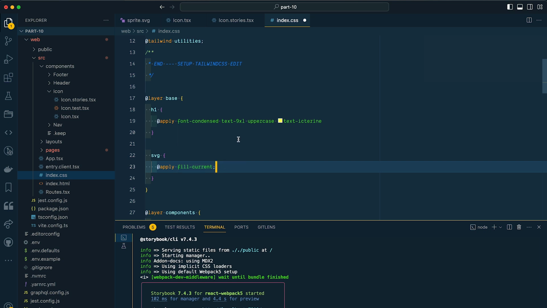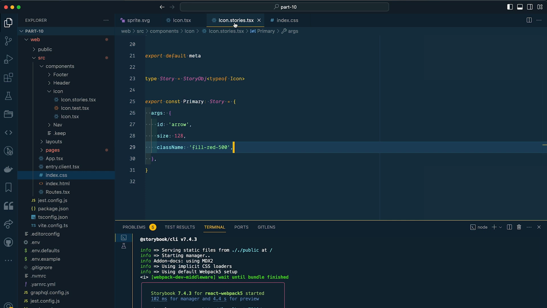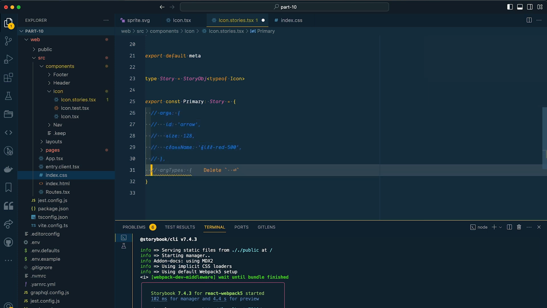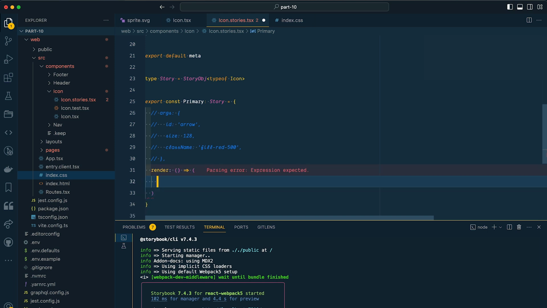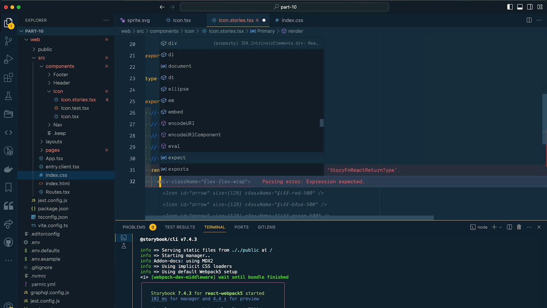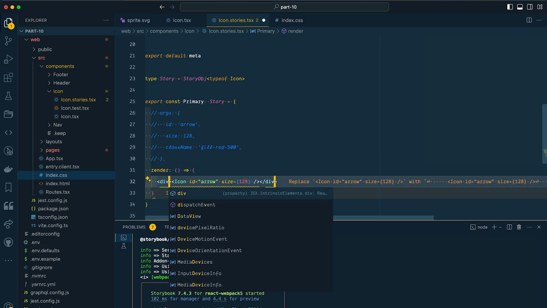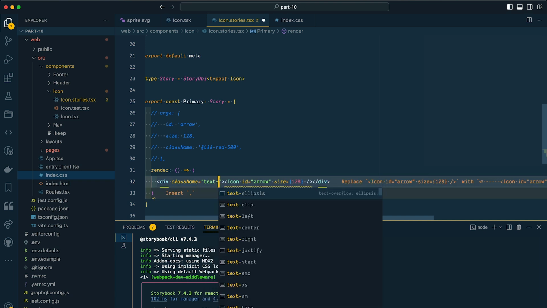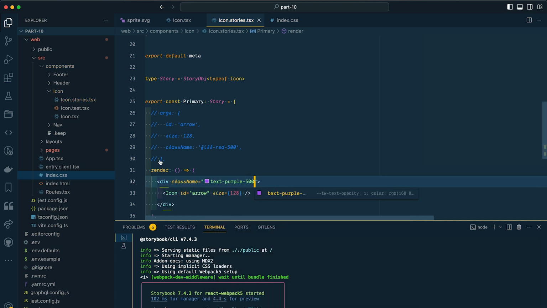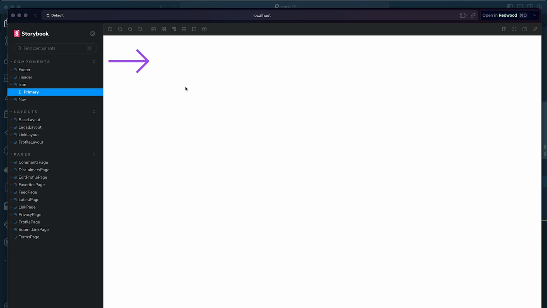So just to show you what that looks like, I'm going to come over to my icon.stories.tsx file. And instead of using an args object, I'm just going to comment this out for right now. I'm going to provide a render property. So this is going to render out a function. So I'm using parentheses here because I'm going to return our icon component. And I'm going to pass in an ID of arrow. Let's go ahead and leave the size at 128. And then let's wrap all of this with a div and set the text color here to be purple-500. So now if I save this and come back over to Storybook, we still have our arrow, except now it's colored purple because our text is colored purple.